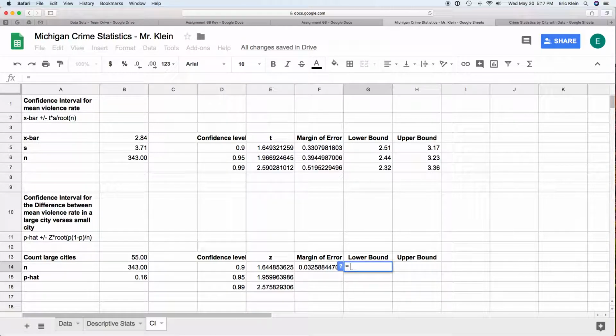Which means we can get a lower bound of p hat minus the margin of error, and an upper bound of p hat plus the margin of error. Now I want to copy all 3 of these columns down, but before I do that, I have to fix most of what we've got here. I'm fixing all of the p hats.